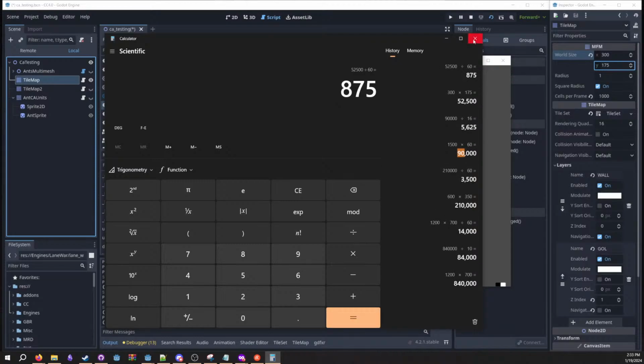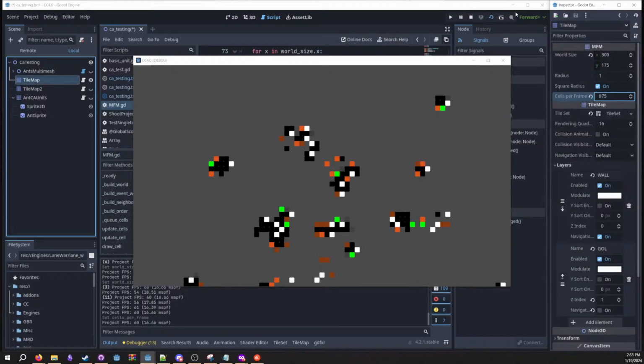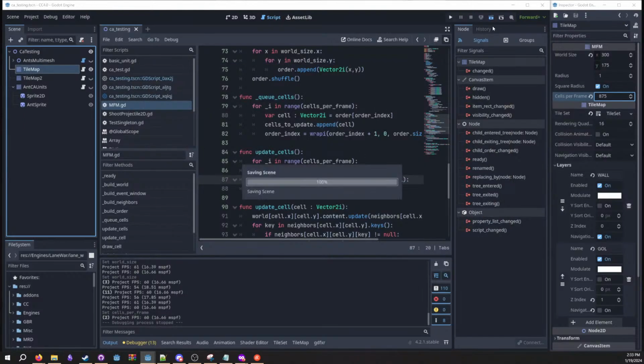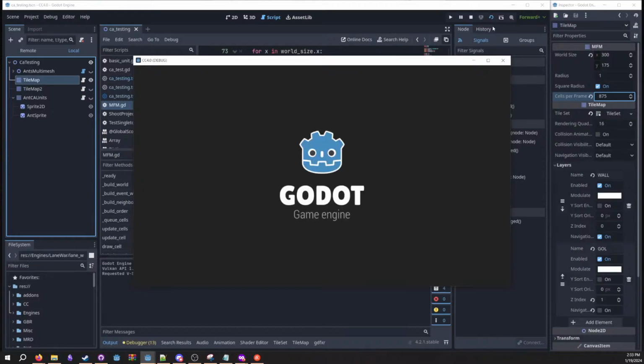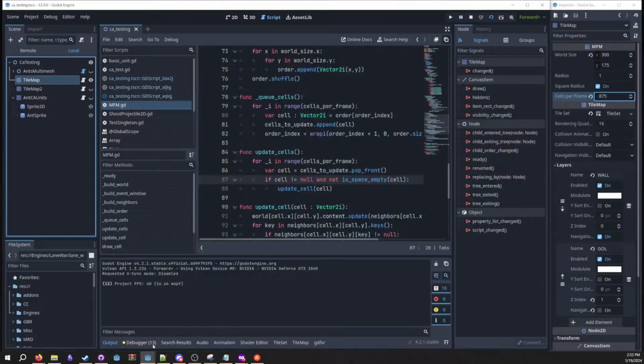Well, this should work. I do have to reset the simulation. Alright, I can work with this. Let's make sure there's not any other obvious roadblocks.